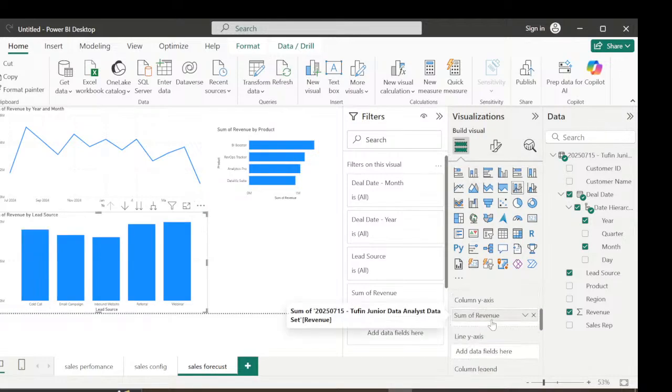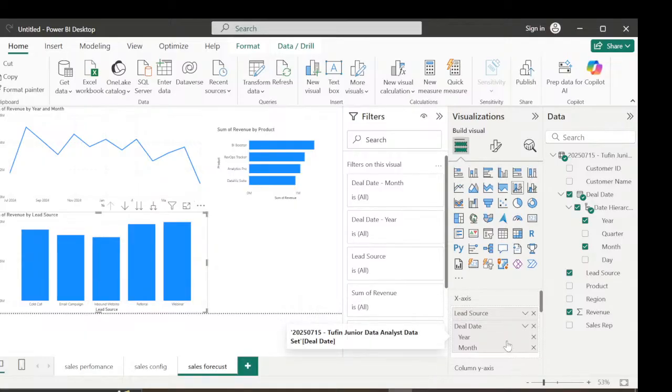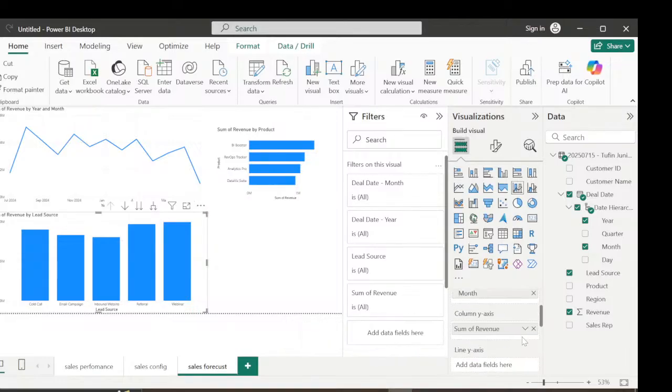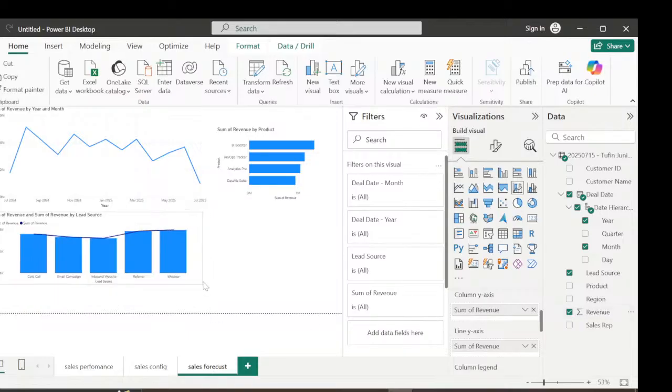Okay, so on the y-axis we have the sum of revenue, which is okay. On the x-axis I would love to have, no problem, so just bring on the, okay, so let me just plug my laptop charger, so just a minute.